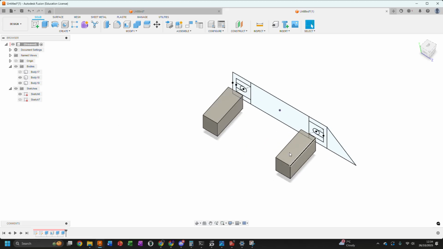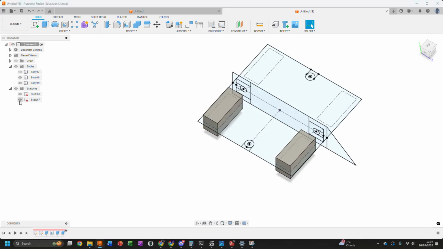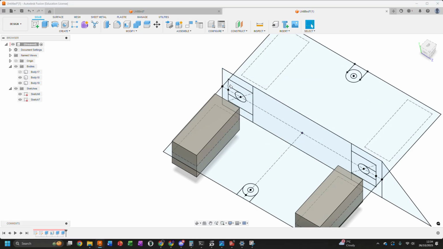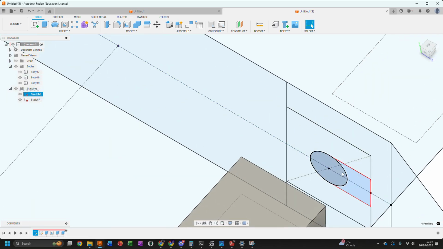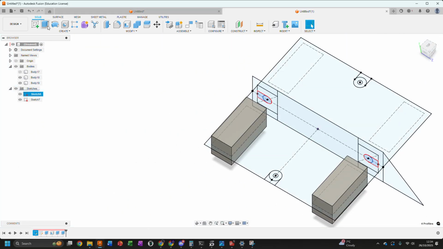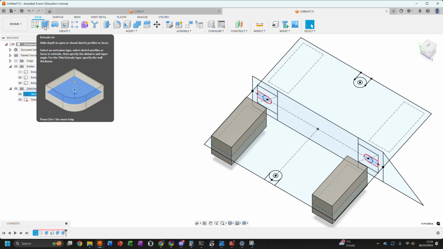We're not done with these modifier bodies yet. So we'll make that sketch visible again, and now we're going to select these areas, right? I'm going to hit E on our keyboard, or we can select this extrude option in the create submenu.